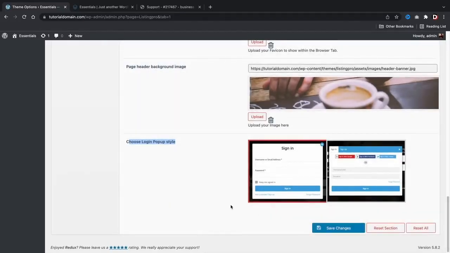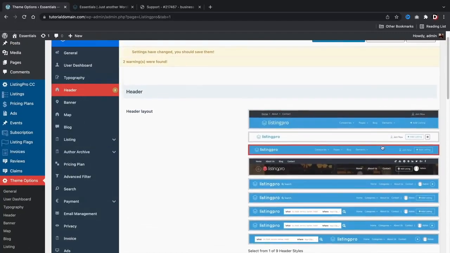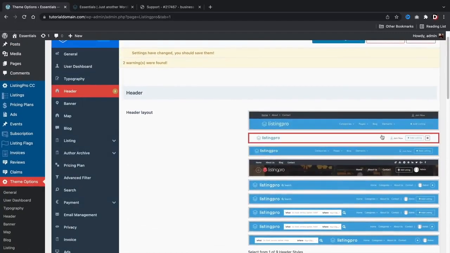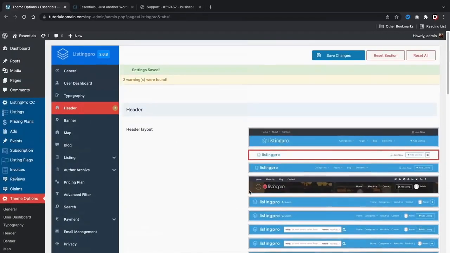So right there, I'll click on save changes. Actually, you know what? I should probably change this one. Let's go with this one here. It's just a little bit more slim. Actually, let's go with that one there. That one's better. And then I will save changes. So yeah, you guys might need to go through your header and just pick a few different options.